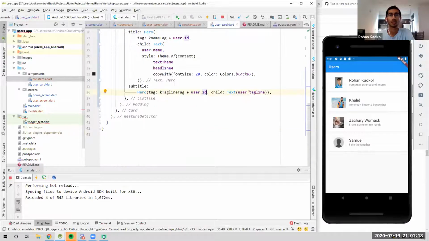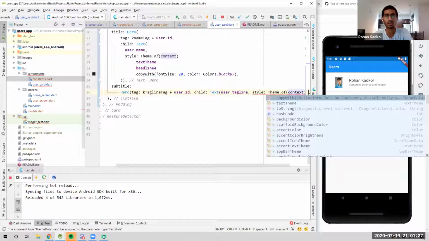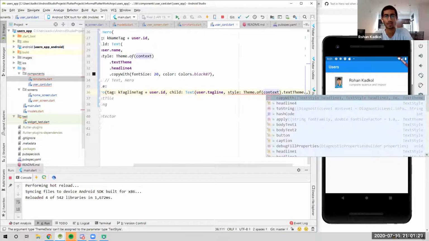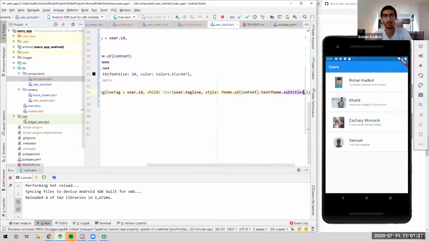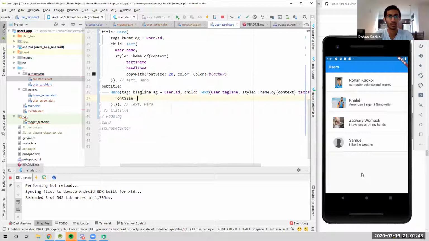So in the user card, this style also will do. I mean, style is equal to Theme.of(context).textTheme.subtitle1. Let's see if this will work very well. It doesn't look good. So .copyWith. Here we need font size 10. How will it look? Let's add a 15.